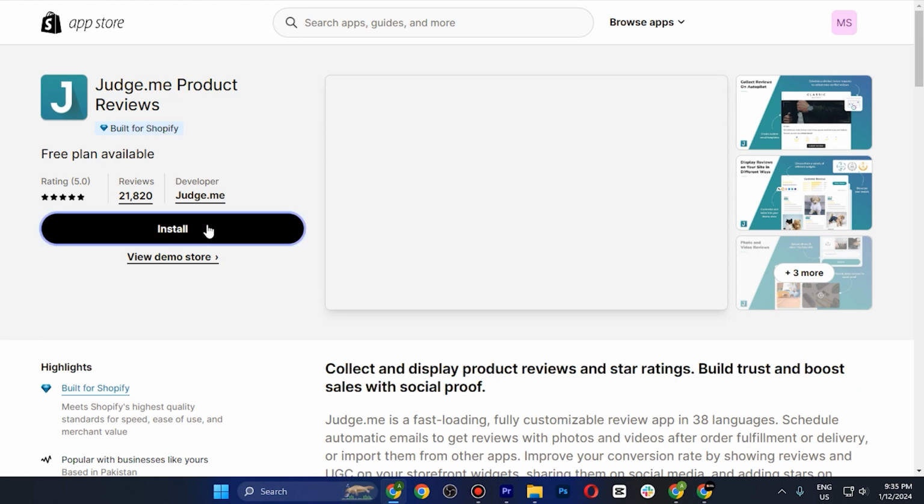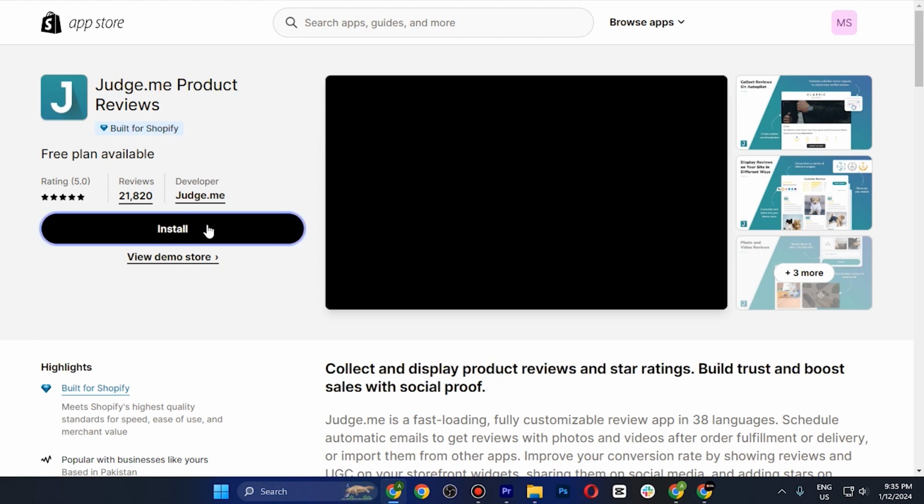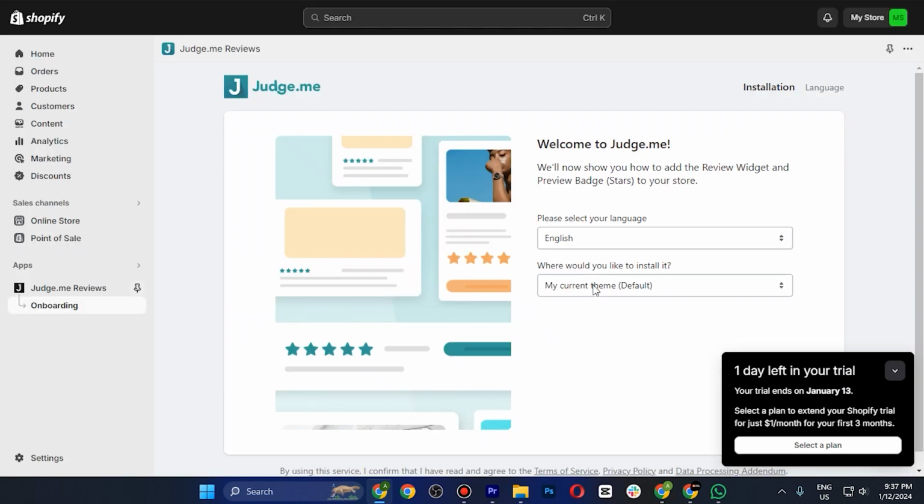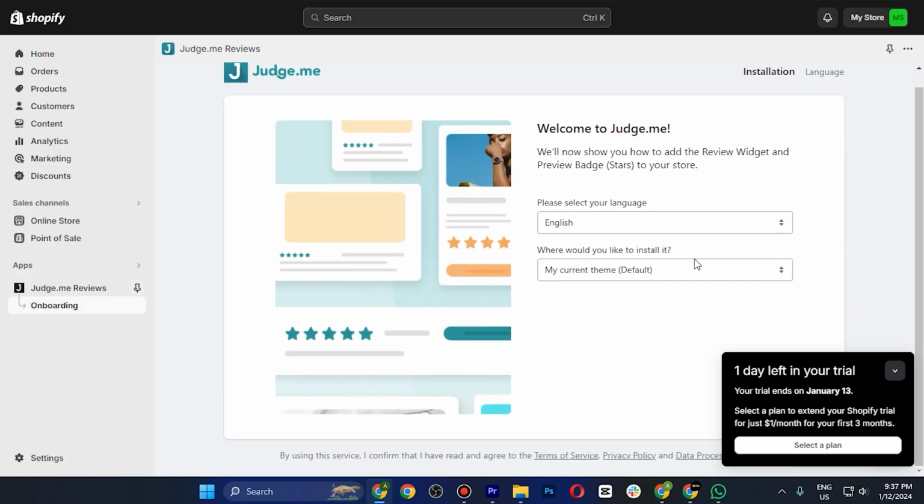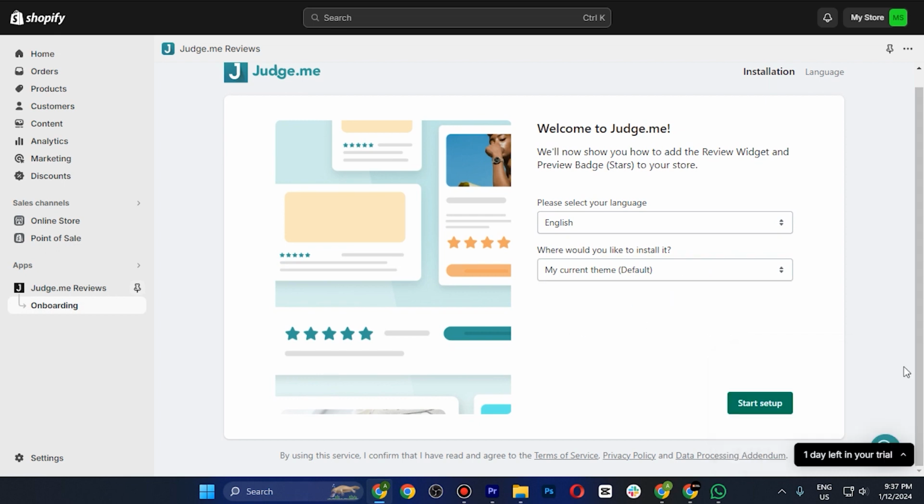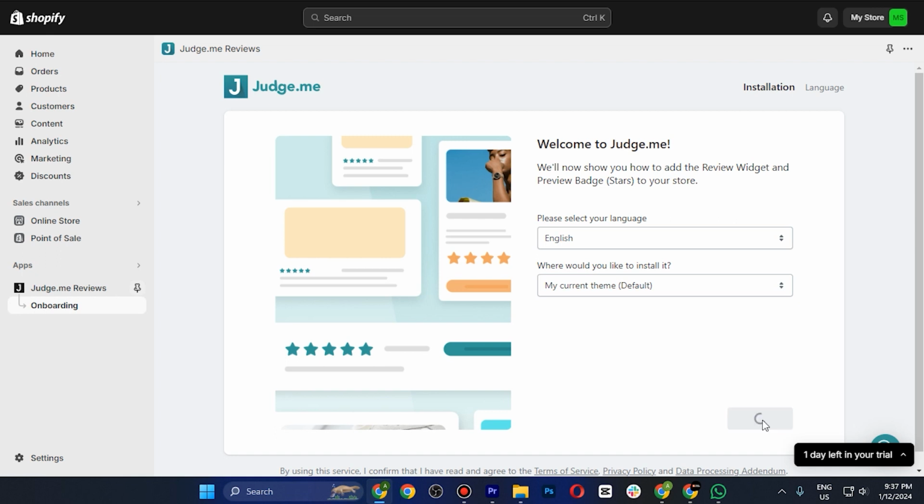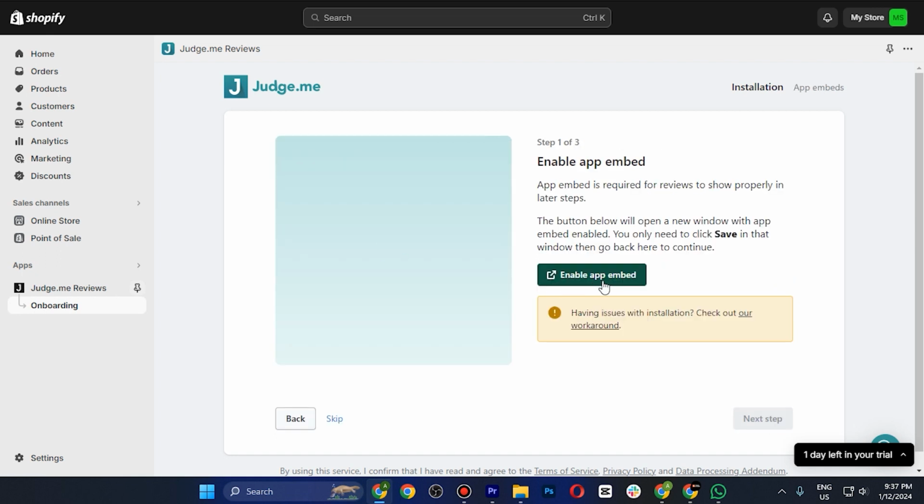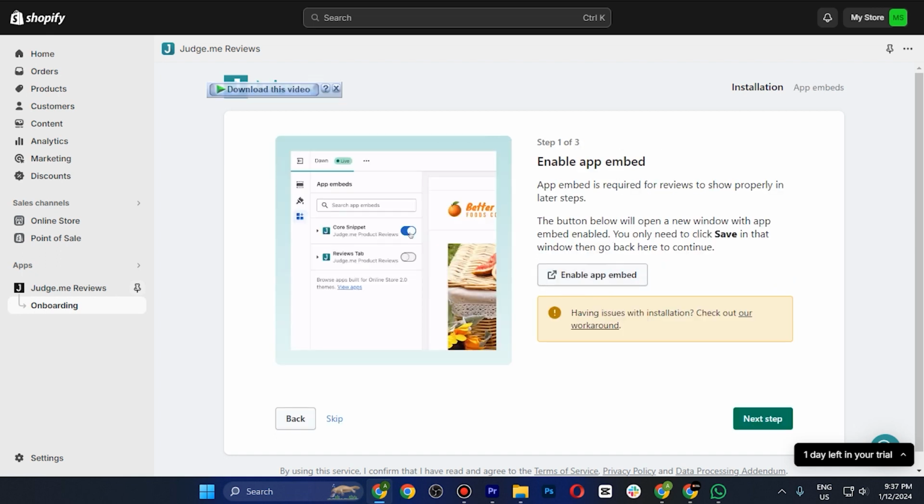You just need to tap on install and follow the on-screen instructions. First of all, we need to select our language, and as you can see, it asks where you would like to install this. You just need to select your current theme, and then tap on the start setup button and also enable app embed, where you need to simply enable these two options.